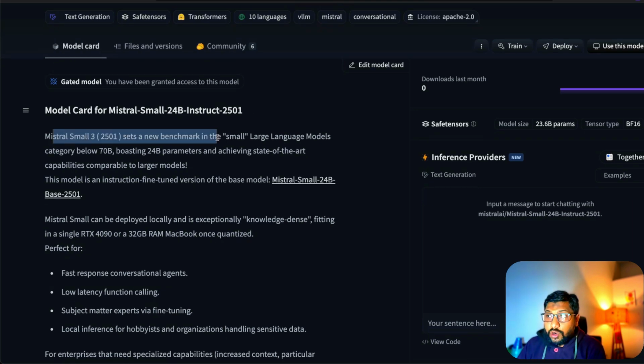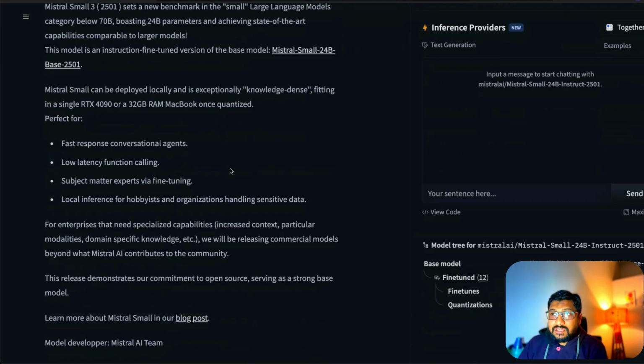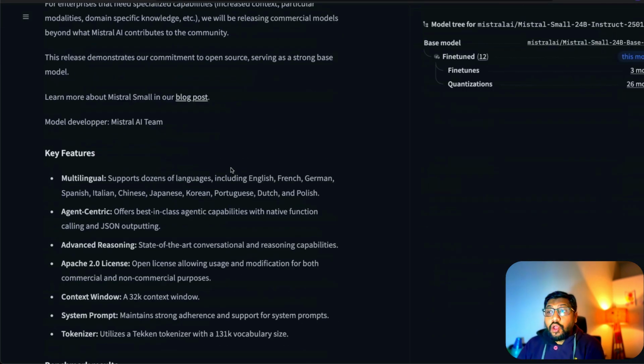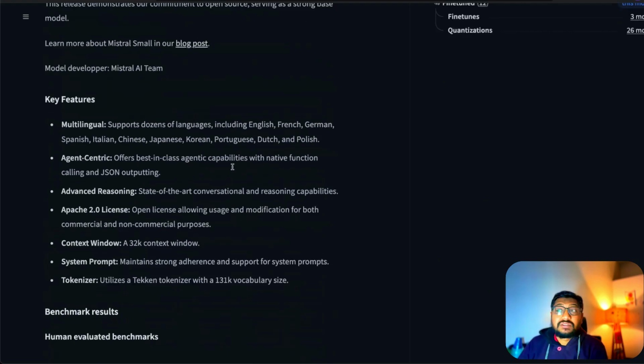So this is the new model, and this is supposed to have all the things that we said. One very important piece of information is that this model is multilingual. At least my audience has always asked about European languages or Spanish. In this case, this model supports Spanish, French, German, Italian, and a bunch of other languages like Chinese, Japanese, Korean, Portuguese, Dutch, and Polish.